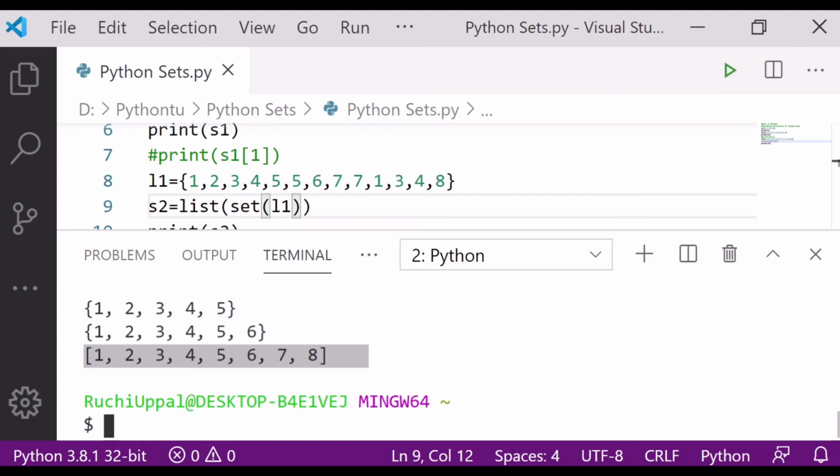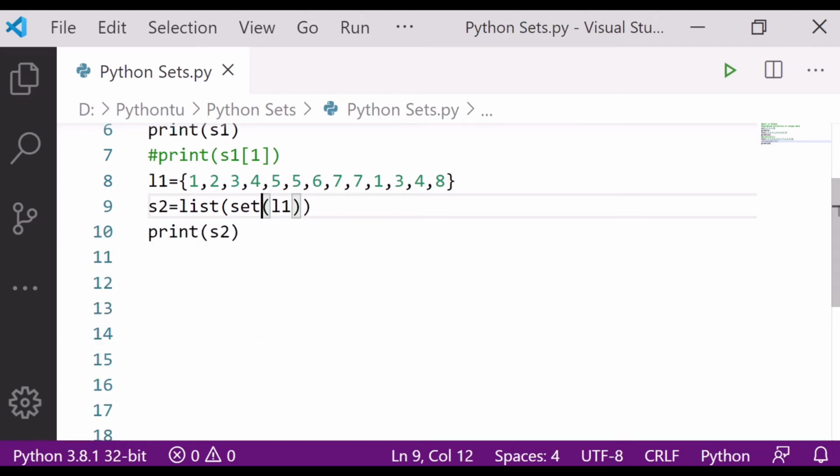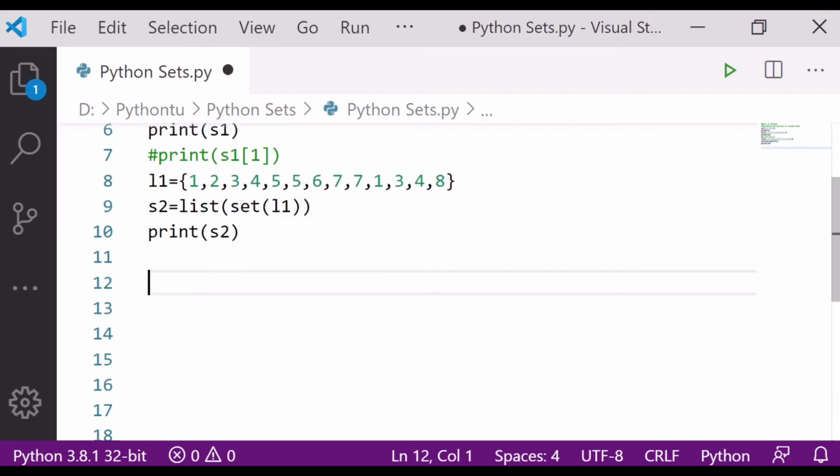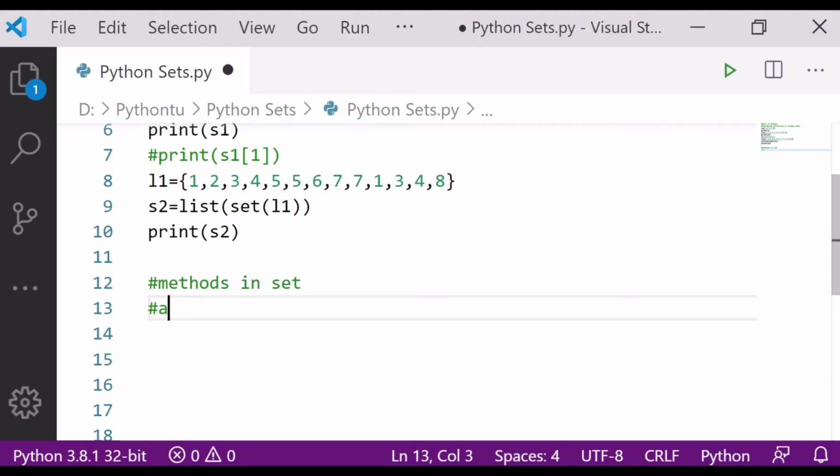Now we will talk about the methods. What are the methods in set? We have different methods here, like add an item to the set, remove a value from the set, copy, clear, discard. So let's see one by one. First of all, we will learn how to add an item to the set. Suppose I want to add something here.